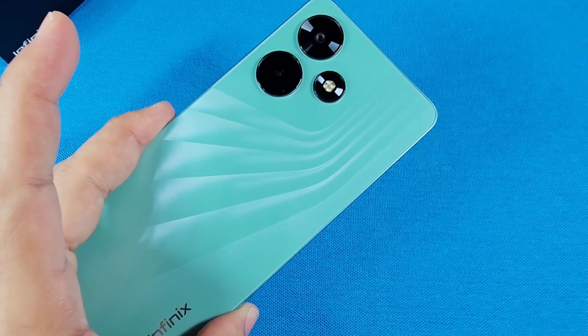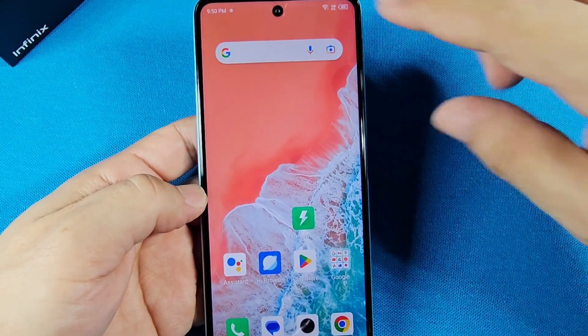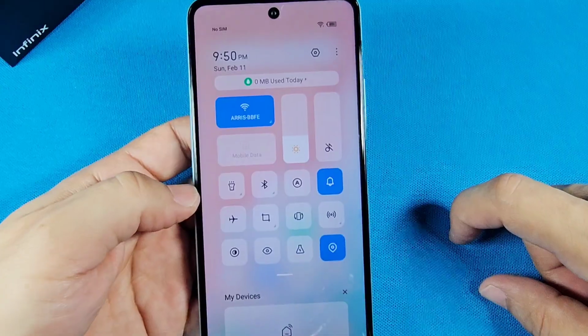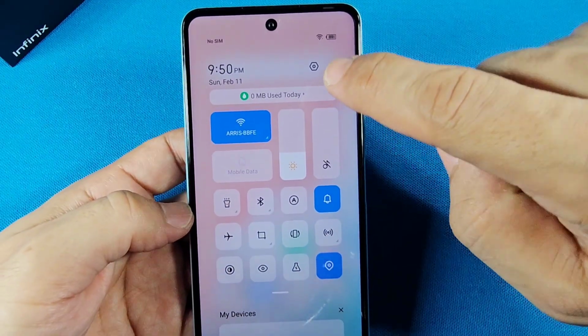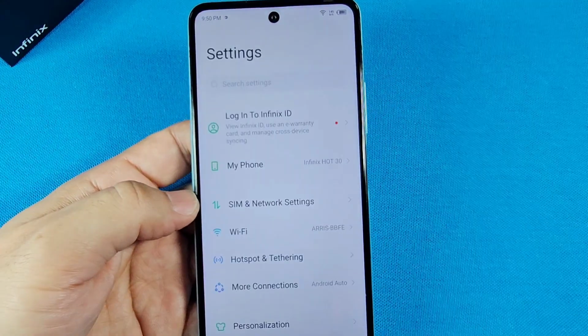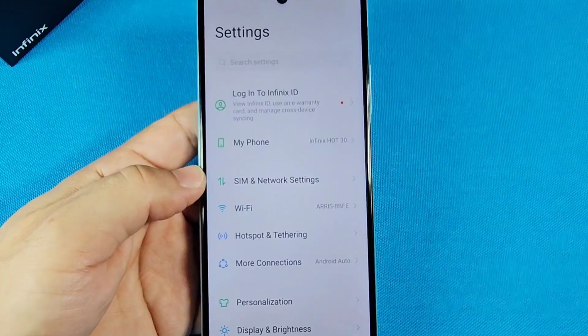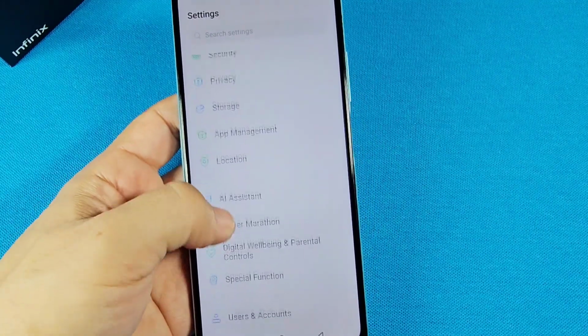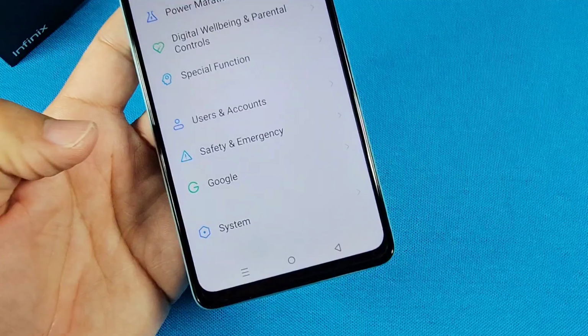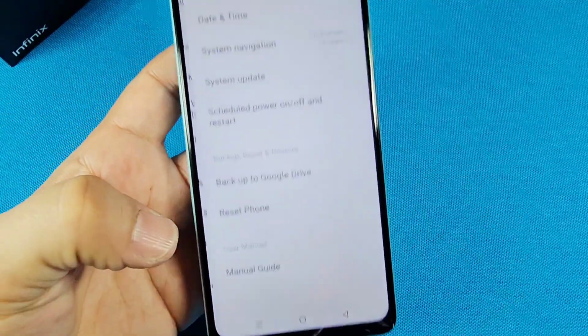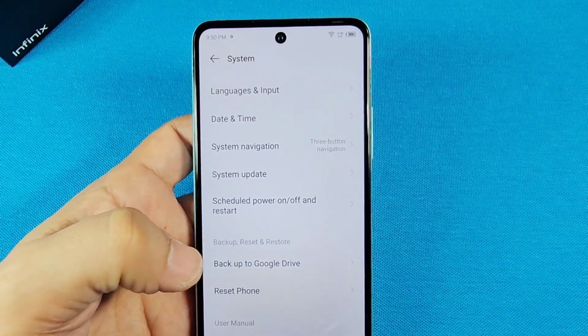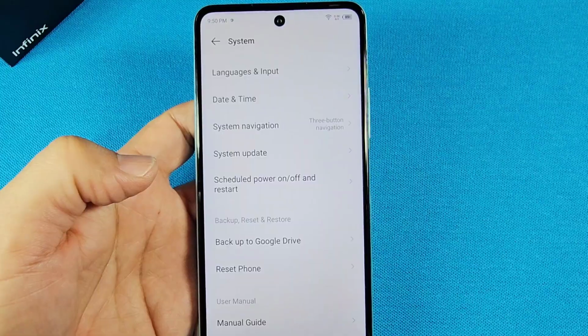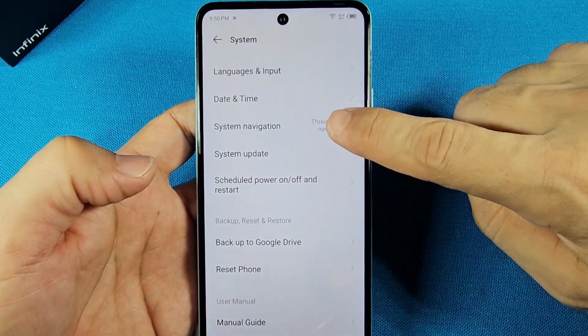Let's get started. Wherever you are on your phone, you'll want to use the quick panel access like this right here and tap on the settings right there. This is going to take you to the main settings of your Infinix phone here. And the next thing I want you to do now is go all the way down until you see where it says System. As you enter here now, you're going to see a few other options, and one of them would be the system navigation, this right there.